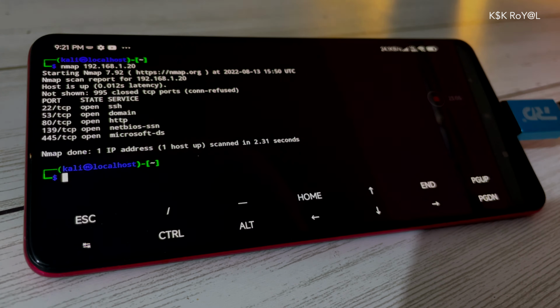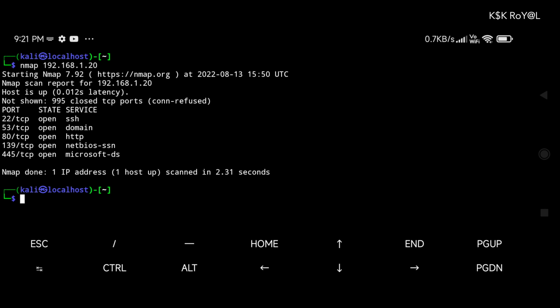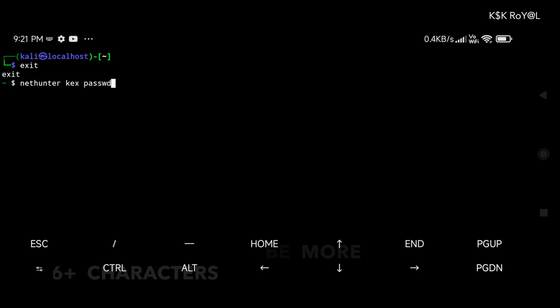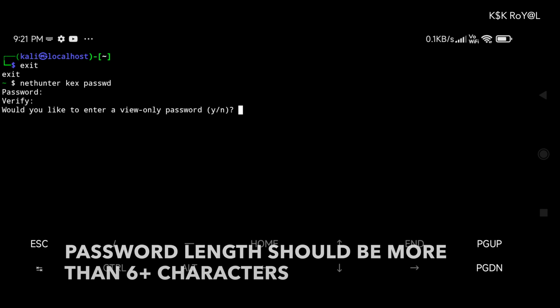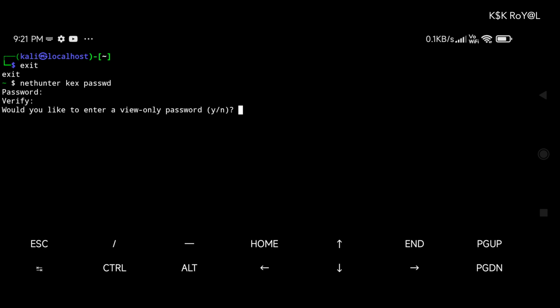It's time to enable the desktop mode of the Kali Linux NetHunter edition. To do so, first exit from the CLI mode, then type nethunter kex passwd and press the enter key. Now set a password, choose no for view-only password, then type nethunter kex to start running the VNC server.